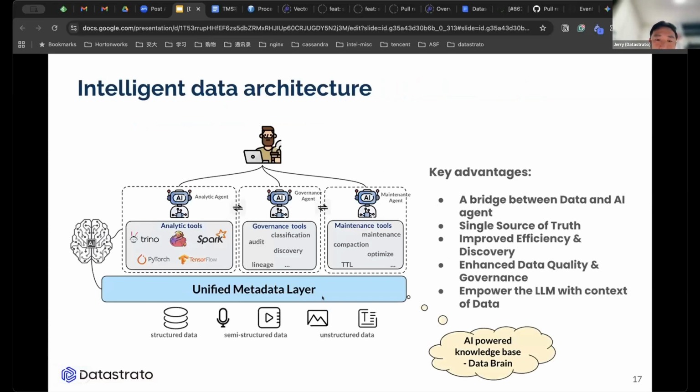Here is the architecture of the intelligent data architecture. We build a unified metadata layer, powered by the LLM, to build a data brain. We also build different kinds of tools and make them agentic. So users can talk to the LLM, and the LLM will invoke these different agents and tools to fulfill the task. This will significantly simplify the usage and even the maintenance of the data architecture.